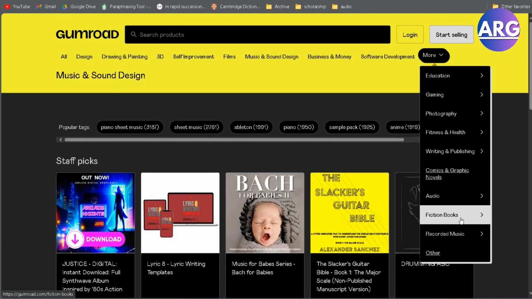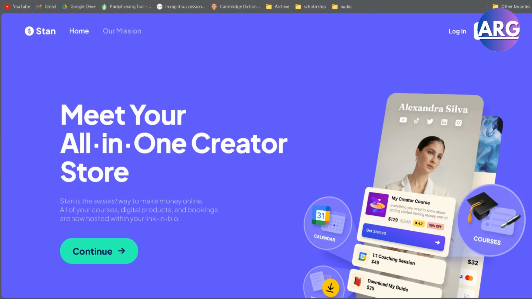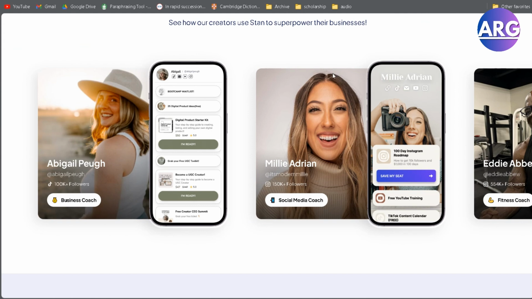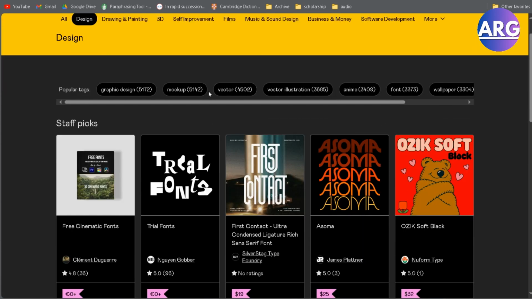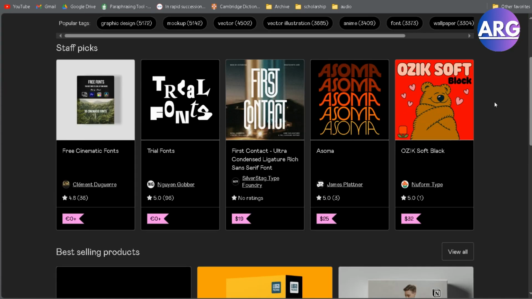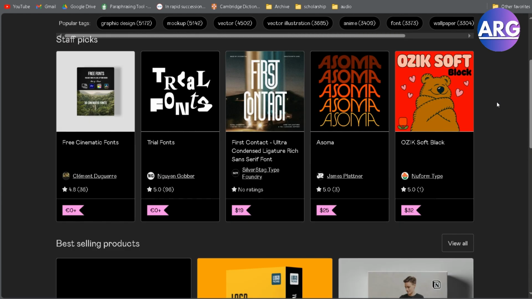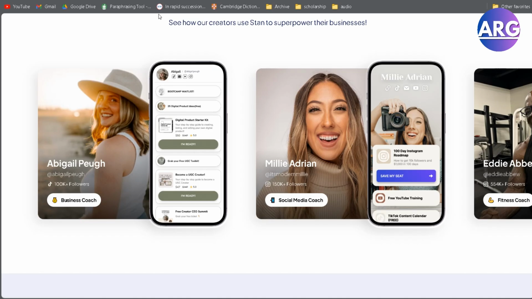For the target audience, StanStore seems better suited for creators who already have an established audience and want more control over their brand and customer experience. And Gumroad might be a good option for beginners or those selling a smaller number of products. It can also be a good way to test the waters of selling digital products before investing in a paid platform like StanStore. So now you have a clear image of how these platforms work depending on your target audience.